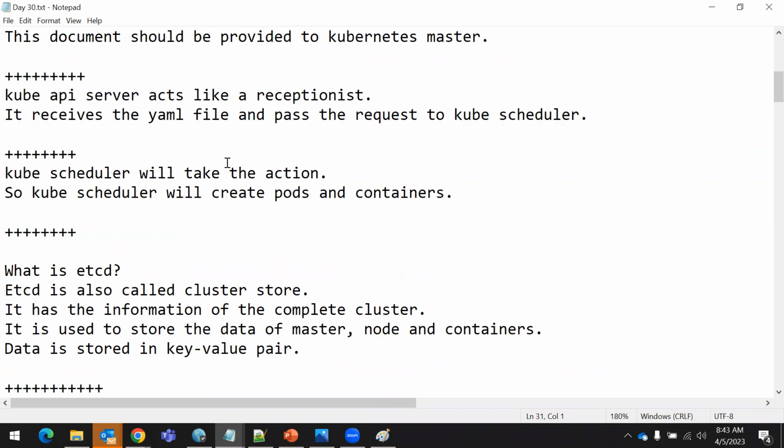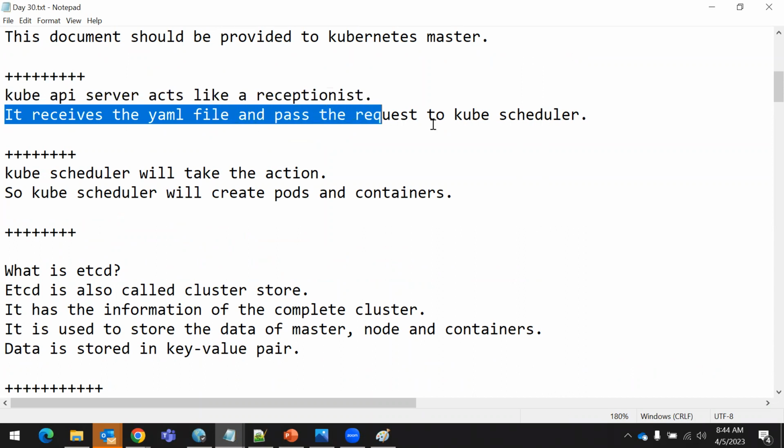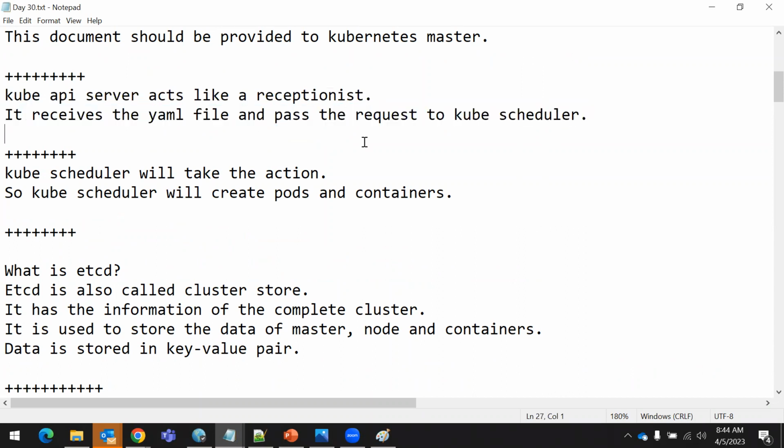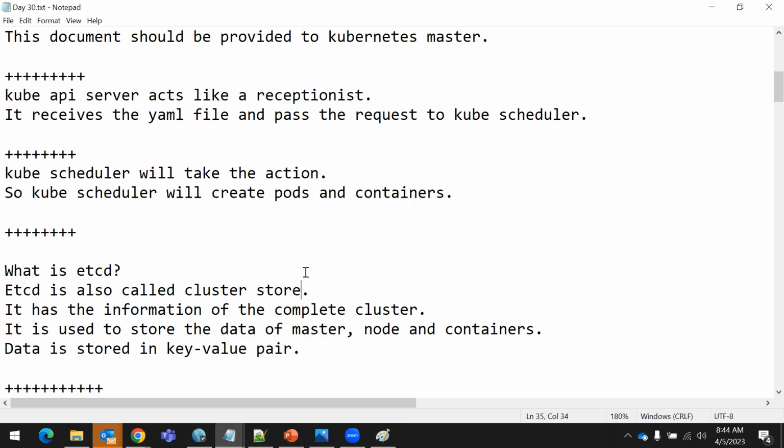We will write the YAML file, and we are giving the YAML file to whom? We are giving our YAML file to a component called Kube API server in the master. Kube API server will act like a receptionist. It will receive the YAML file and pass the request to the kube scheduler. Now kube scheduler is the component which will take the action. Kube scheduler will create pods and containers.